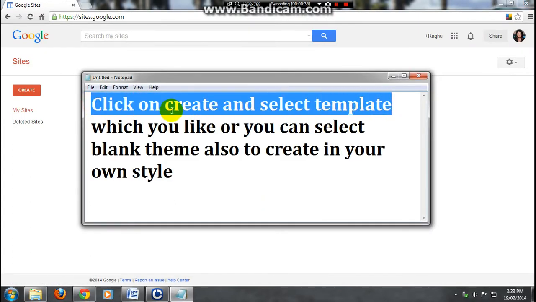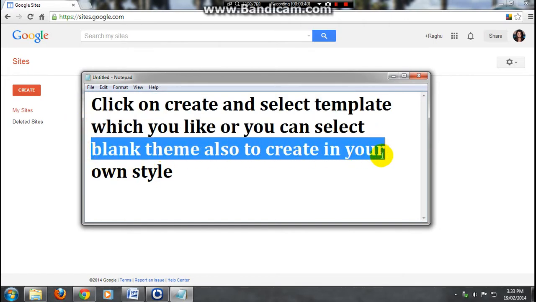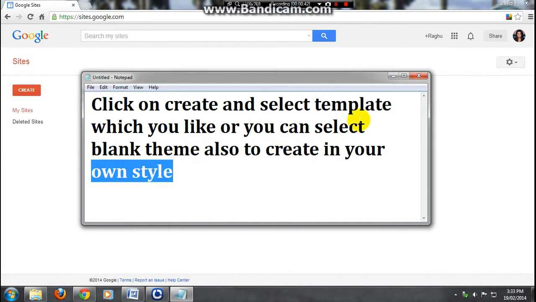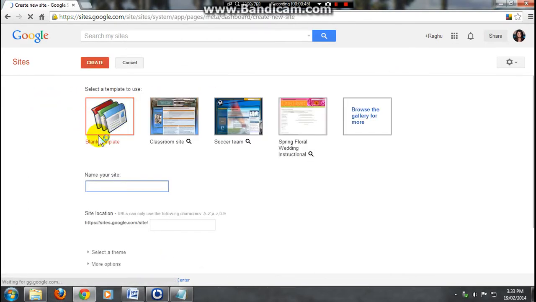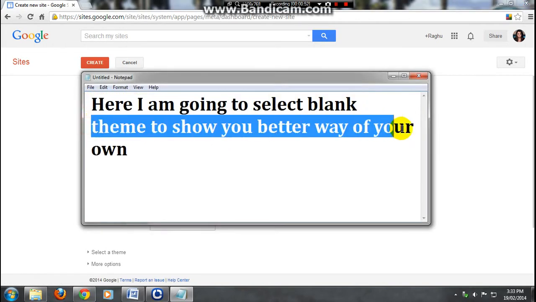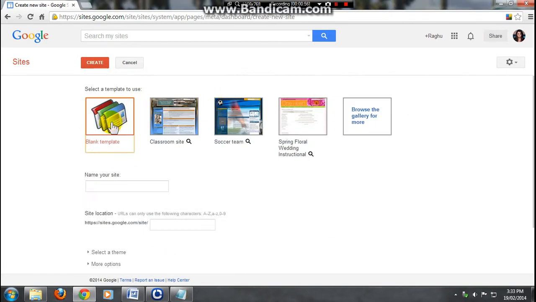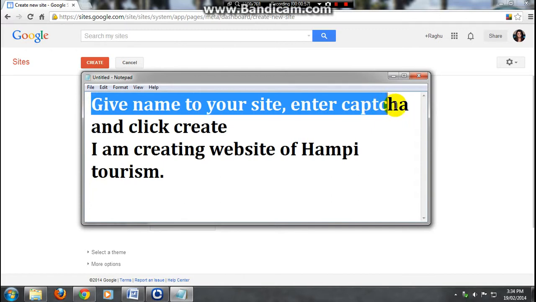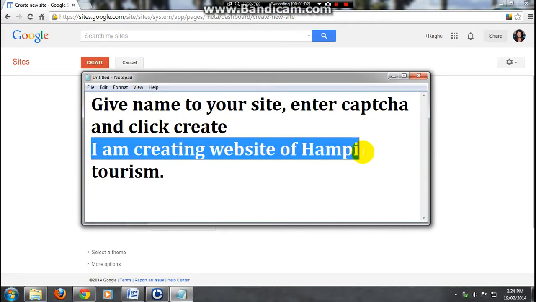Click on create and select a template which you like, or you can select a blank theme to create in your own style. So click on create. Blank theme is there. Here I am going to select a blank theme to show you a better way of your own. Select that and give a name to your site. And enter the captcha and click create.